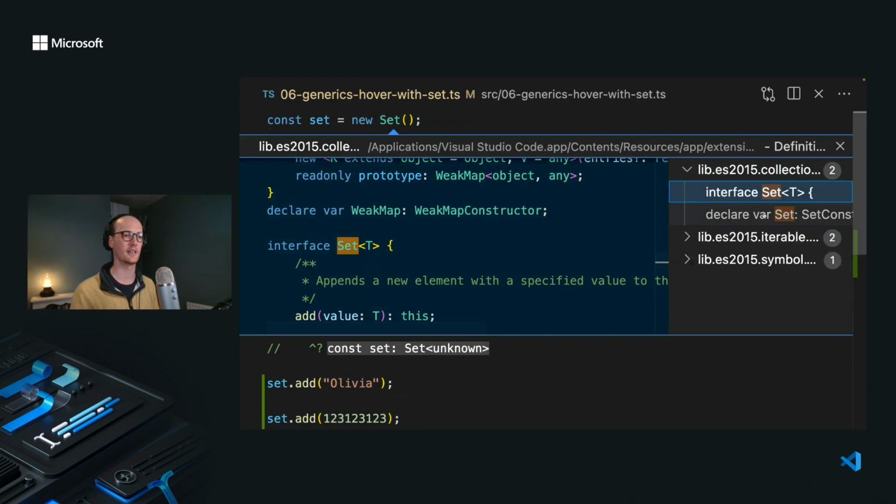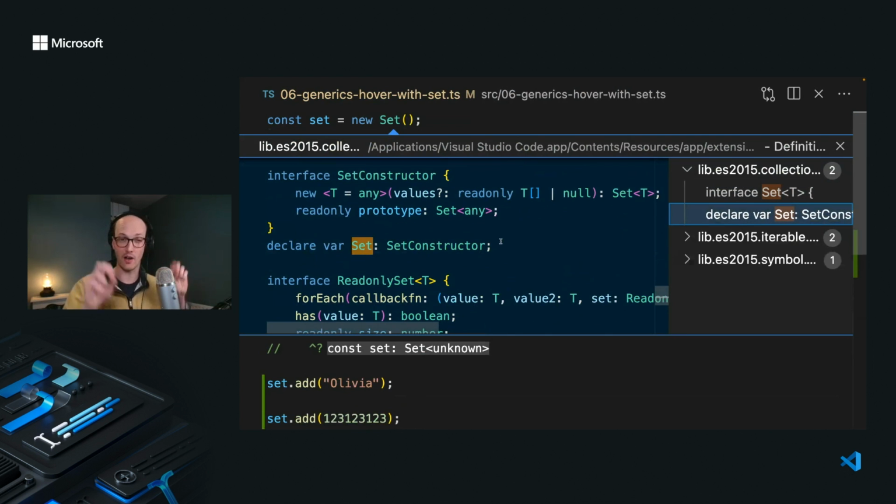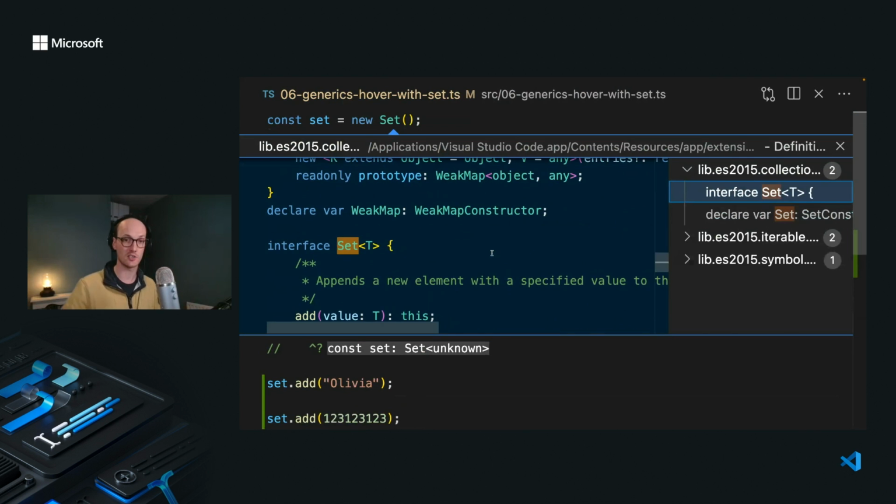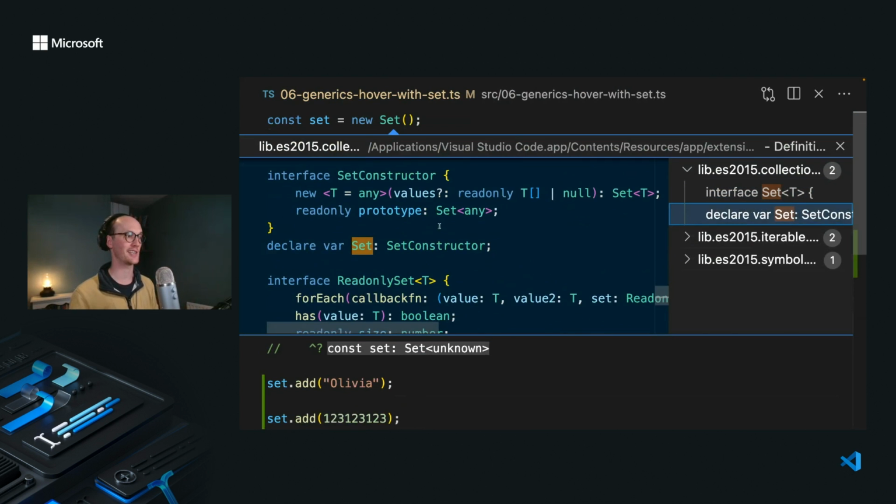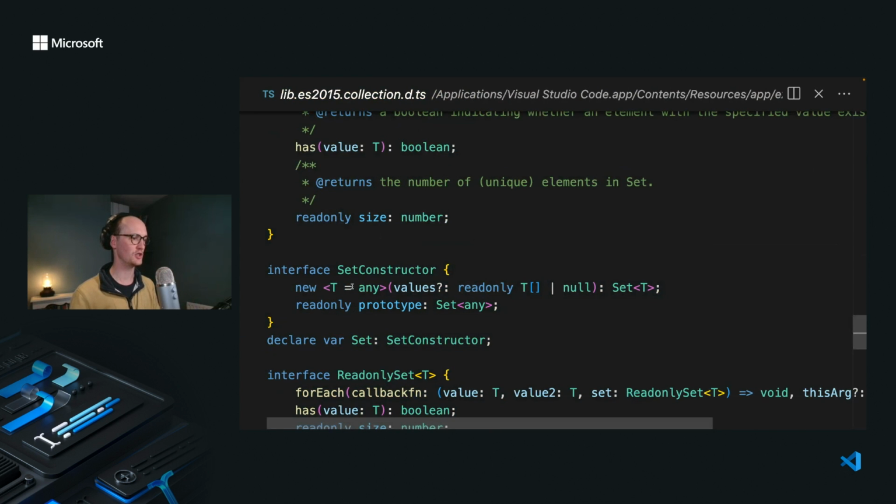Hello, look at that. And we also have a declare var Set. Declare var puts it into the runtime, basically. So this lets us, in our application code, actually use new Set as if it were a runtime feature. Interface is just a type, essentially. And you can see that both of these actually take a T. Here we can see Set constructor, new T equals any values, blah, blah, blah, Set T.